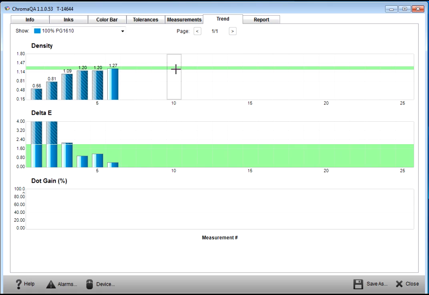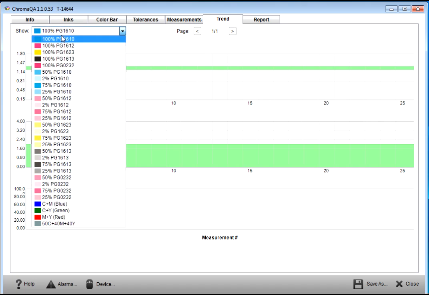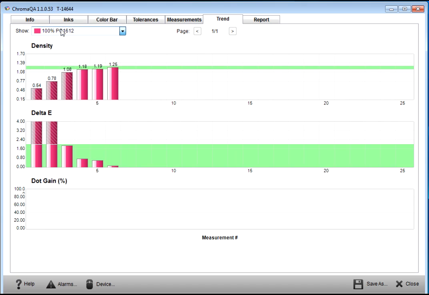The green denotes an in tolerance situation. And I can obviously see that my delta E's have gotten way within tolerance, extremely good, as the press run is progressing. And I can look at each of the colors and see how they're performing. And they're pretty much staying in keeping with what I'm seeing with all my solids.